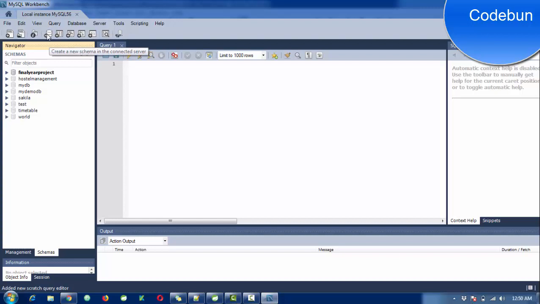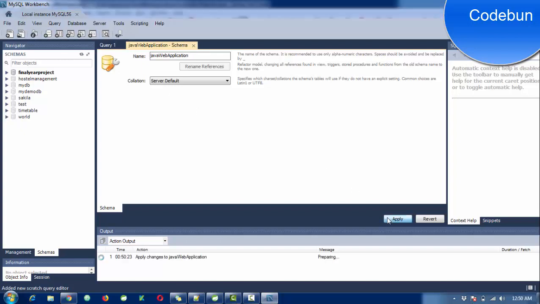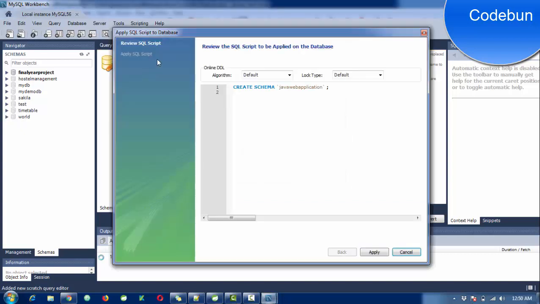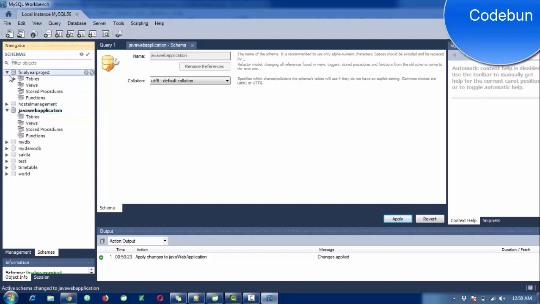Click on this icon to create a new schema, and enter the name of the schema: Java web application. It will not allow capital letters, so it automatically converts them to small letters. Click on apply and finish, then refresh, and you can see the database appears automatically.